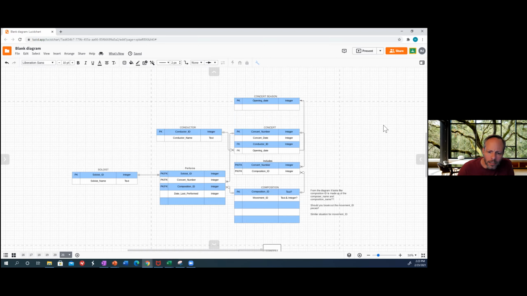Okay. Let's talk a little bit about the composition and the includes. And again, I'm kind of going back to my notes on this one as well. So for the composition, you've got the composition ID, and then you've got this movement ID. Well, movements would have to actually be a separate table in and of itself.